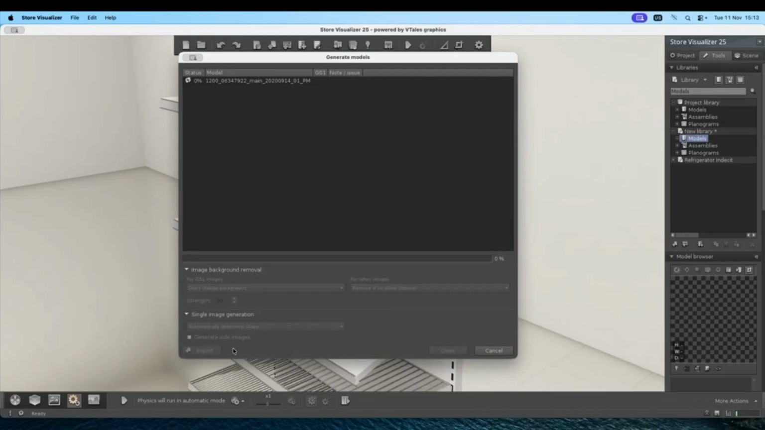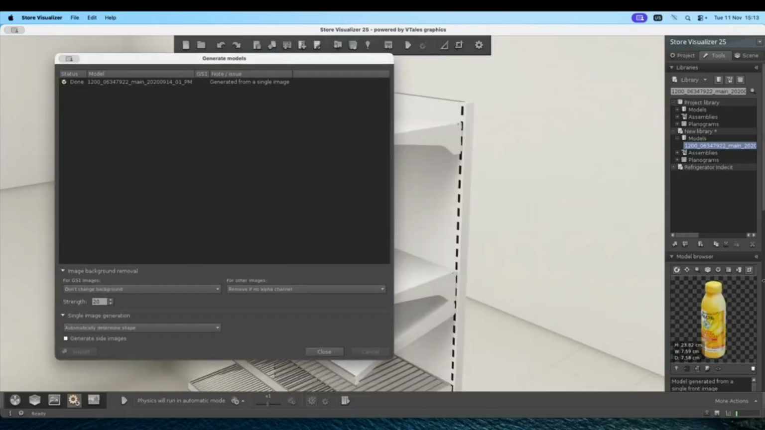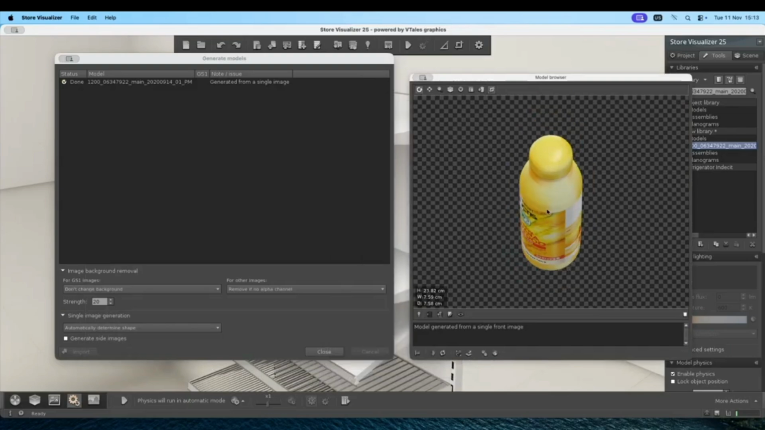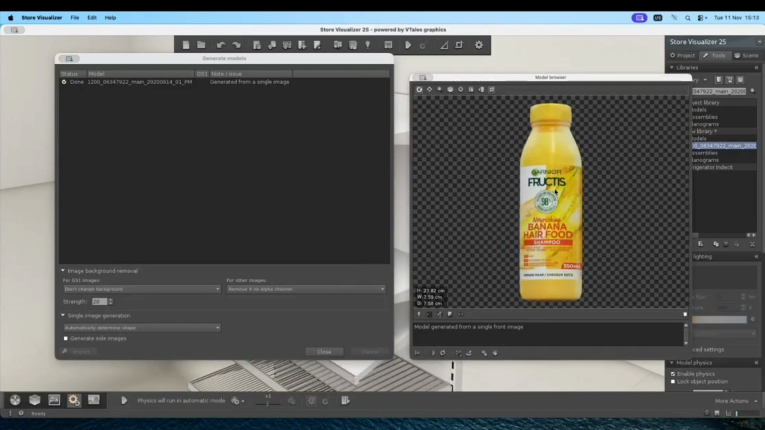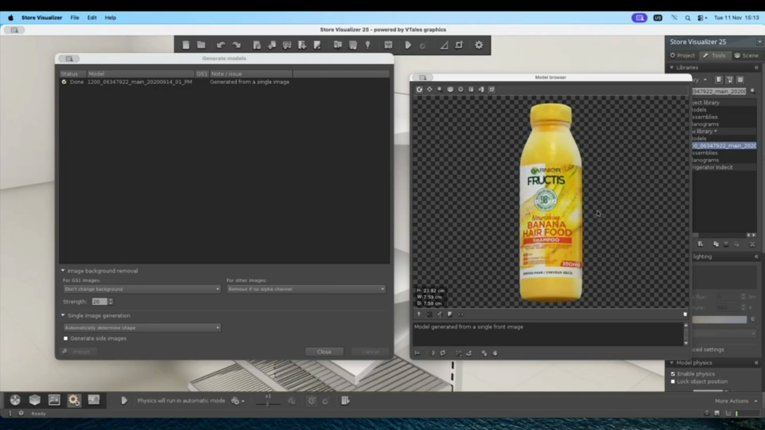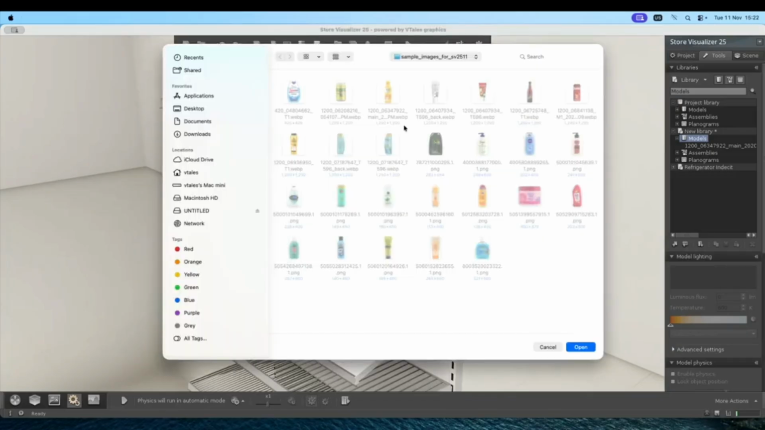So we have image background removal options available right there. Here we can see the import was successfully done and it was generated from one single image. We can see that image in the model browser right there. So it was able to automatically create a three-dimensional model from this one single front image.